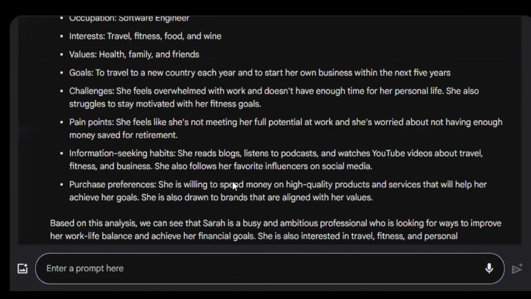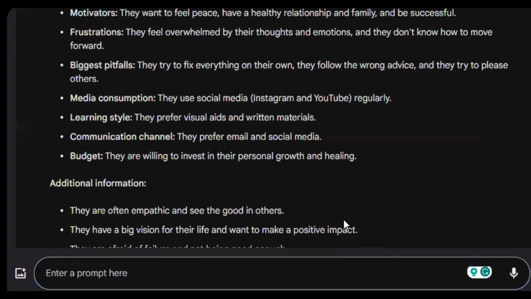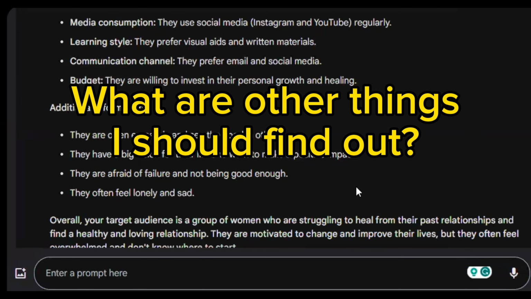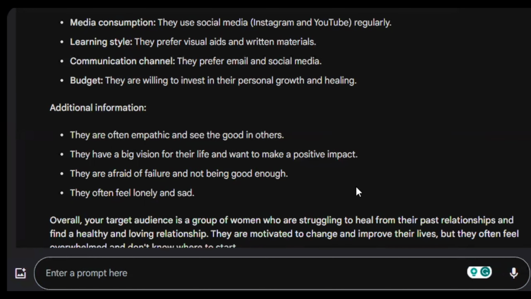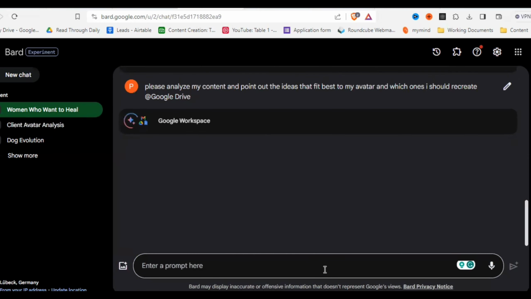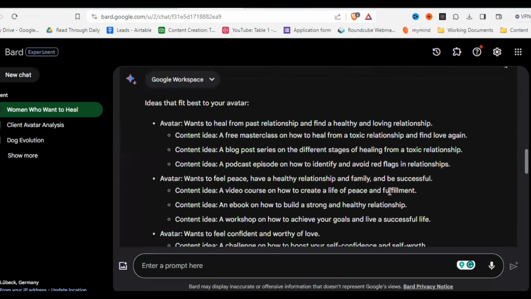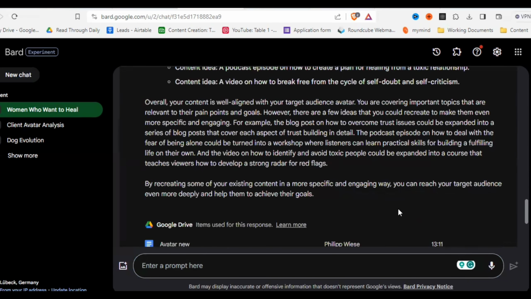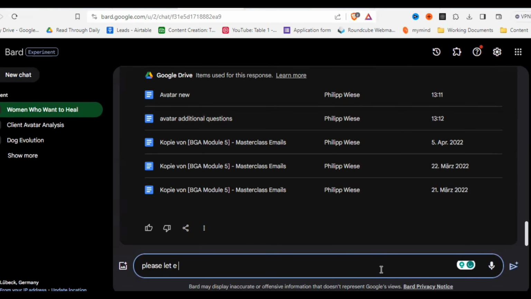Alright, perfect. And once you got your avatar in Google Bard like this, you could ask a million questions. For example, what am I missing? What are other things I should find out about my avatar? But for now, let's ask Google Bard about the content I've created so far and what is most fitting for the avatar that I have. And it analyzes all of my content, tells me what is good, what I could do better, and what I could recreate.